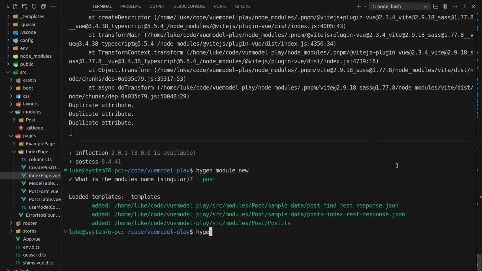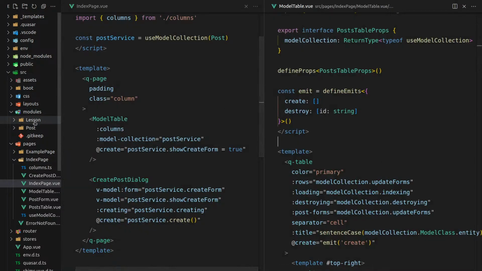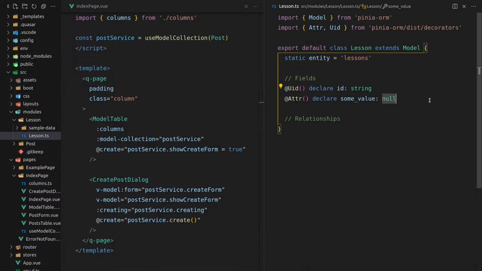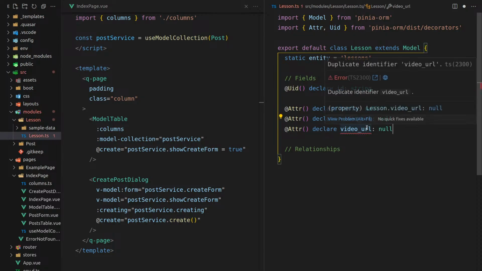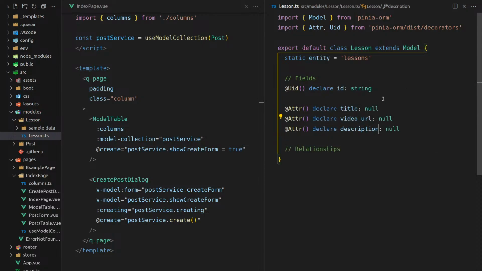All right, so we say hygiene module new, and let's do this for maybe a video lesson platform. So we could call this a lesson. Let's go with that. So we now have a lesson created. I jump into lesson and we add everything in for that. We don't have to build out a database because the user's computer is the database. Now we can say the title of that lesson. We can have a video URL for that lesson. I would do underscore here, so it's kind of databasey. You can do whatever you want though. And then maybe a description for that as well. Okay, title, video URL, description.